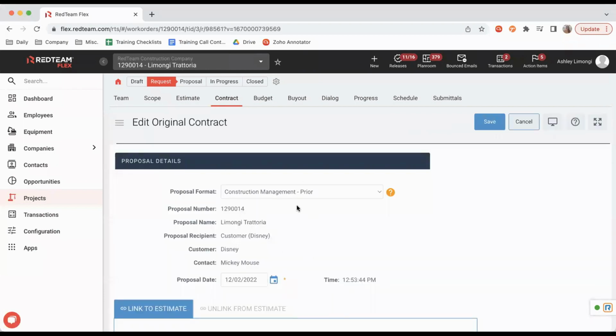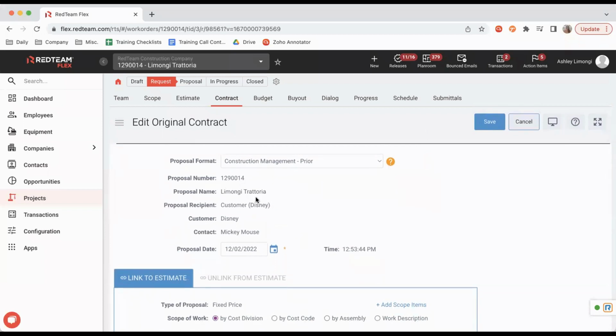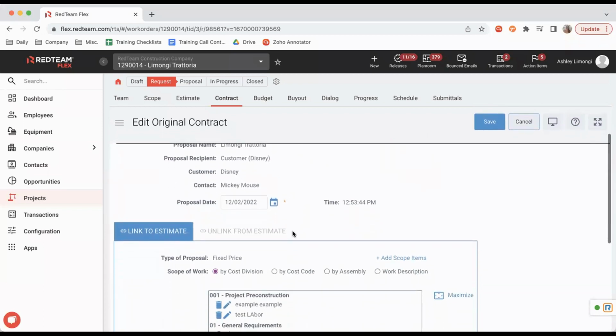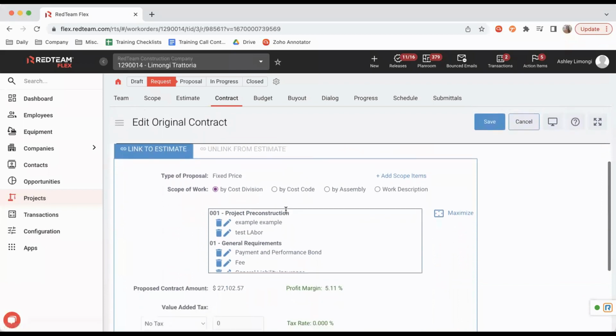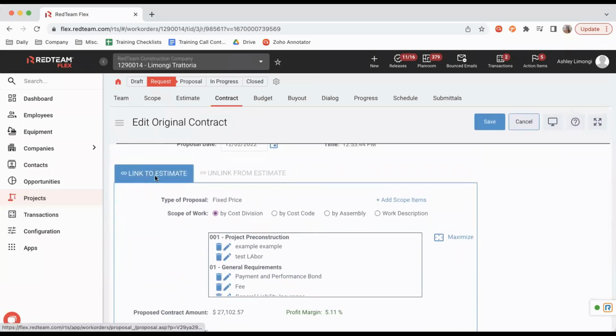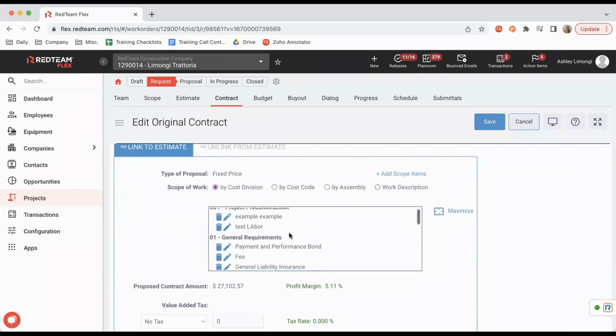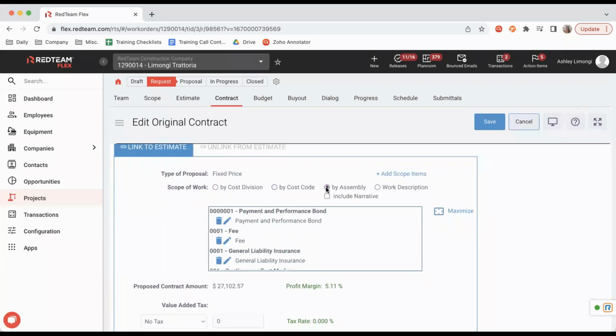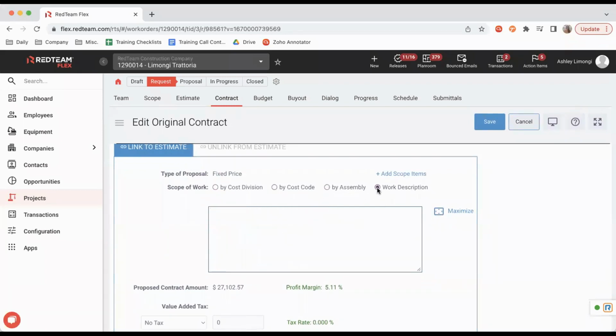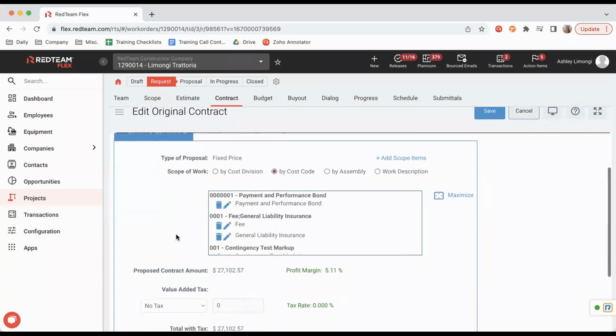Our proposal details are going to be right up here. So our proposal format, our name, all of this information, our proposal date. We're going to have the option of linking our estimate to this proposal, or we can unlink our estimate. Now, when we link our estimate, we do have a few options. For scope of work, we can do it by cost division. So you'll see how that is laid out here. By cost code, by assembly, or we can just go ahead and write in our own narrative, our own work description here. We're just going to go by cost code.